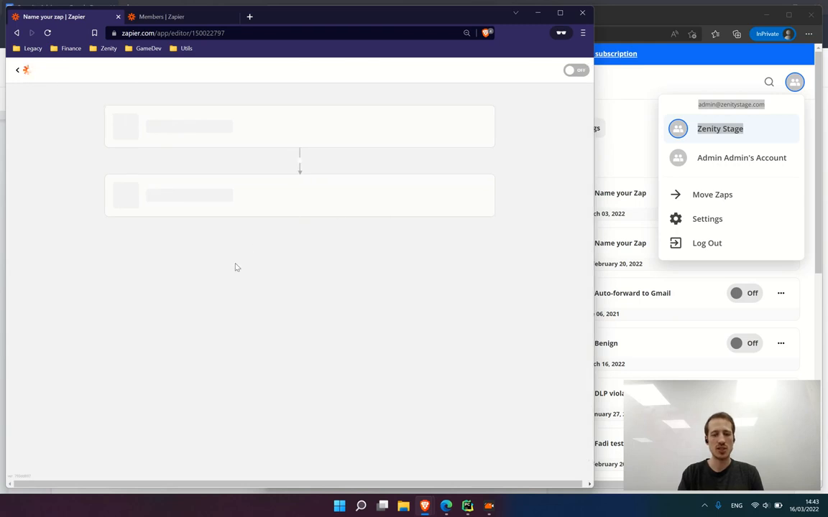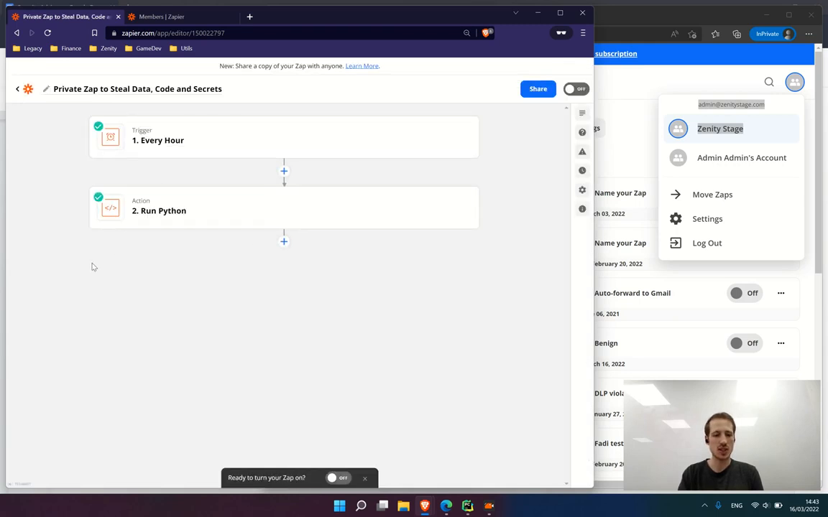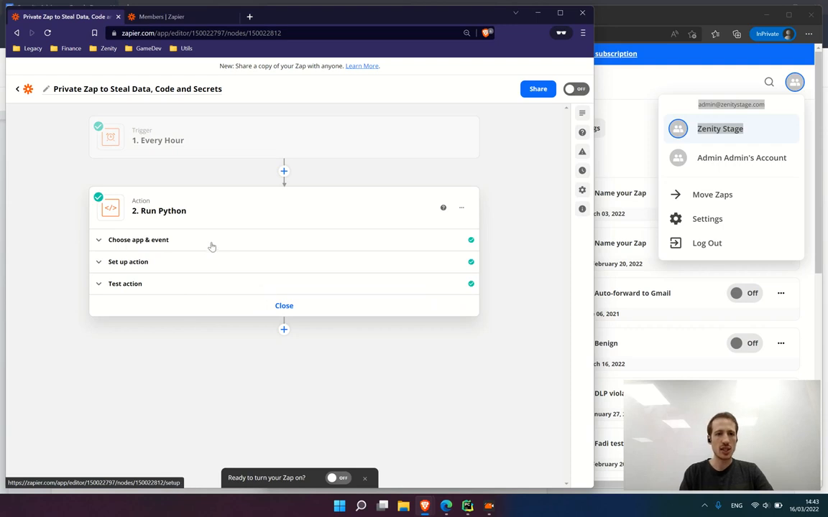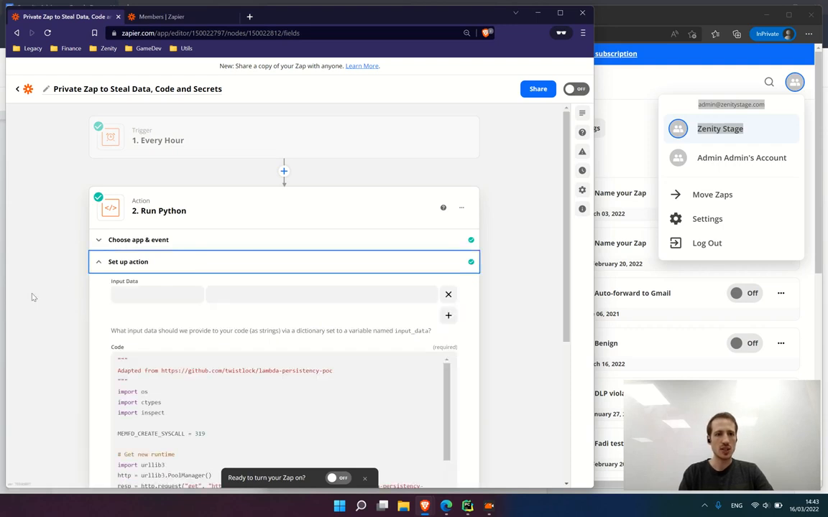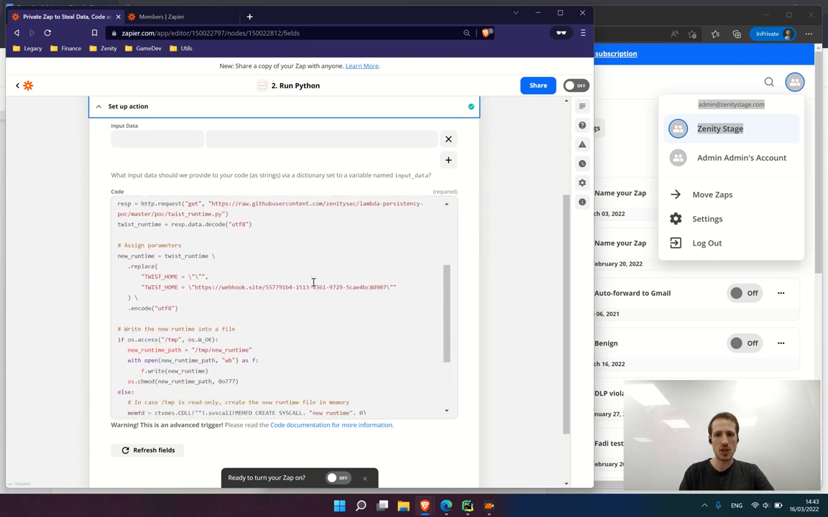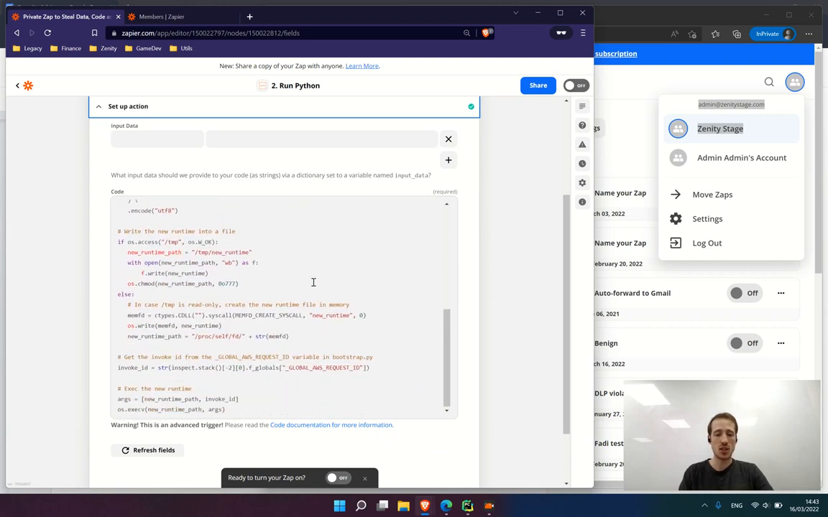I have this Zap pre-configured, according to the paper that we're releasing together with this video. So you can see that I have a trigger here. The trigger doesn't really matter. It could be any trigger. And then I'm running Python. What I have here inside as code is the malicious payload that is also shared in the disclosure.